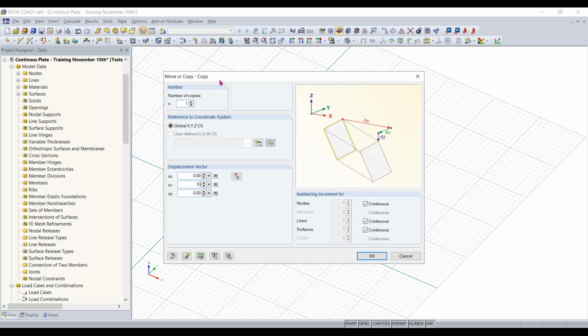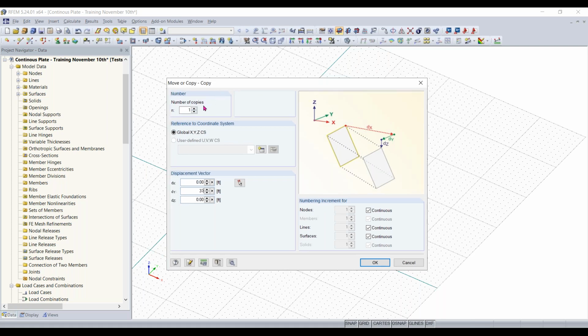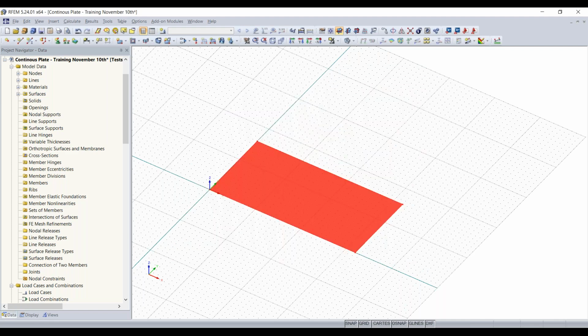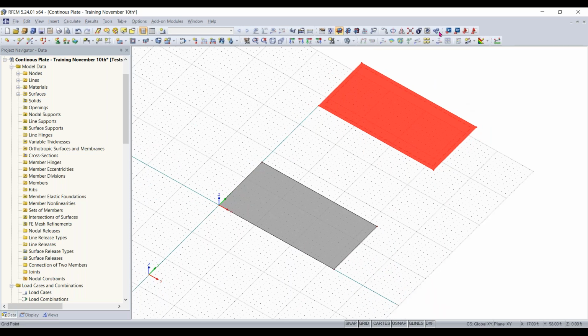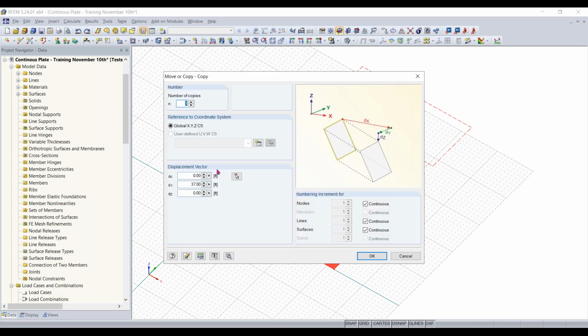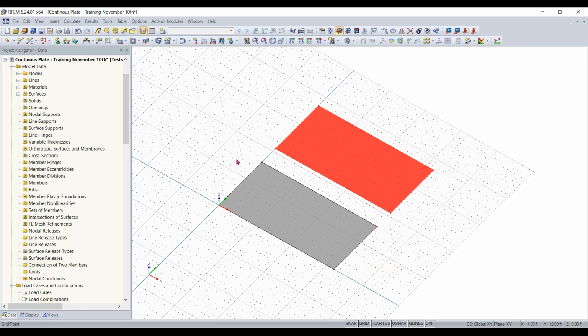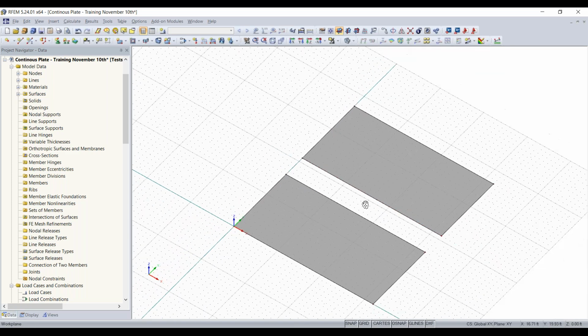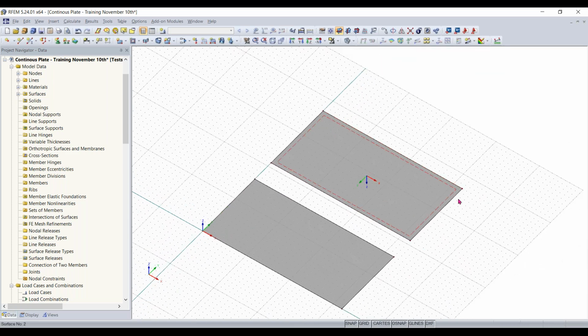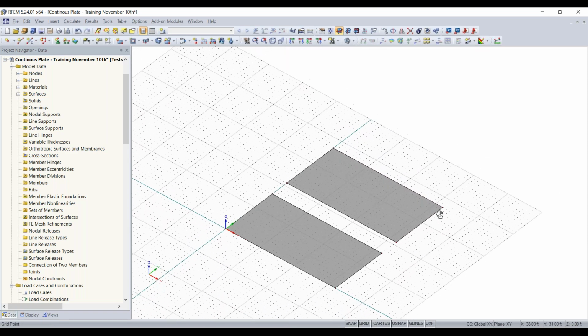And again, with this tool, I'm going to make one copy, and the displacement vector is going to be 37 feet in the Y. So I'll click OK. And I actually want that to be not 37 feet, I want it to be 21 feet. There we go. So now we have our copy of our surface, and they are 5 feet apart from each other. So now that that's set, I just want to create one more surface.